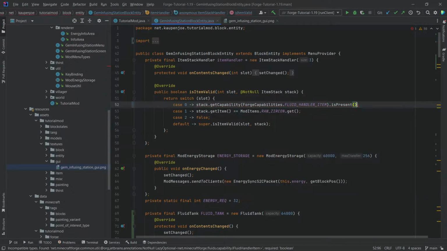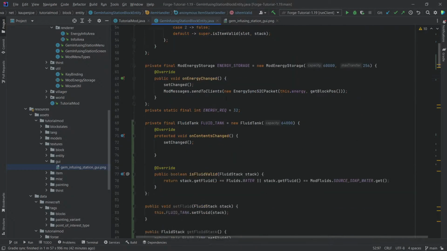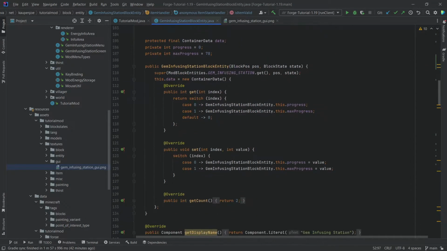And then if this is present, then basically we can say that this is a valid item that goes in there. We could, of course, also check for the particular fluid in this case, but I feel like this is pretty much what we need at the moment. You can, of course, also check, hey, does the stack now actually have the correct fluid inside of it? But this one I'm actually quite happy with already. Right, and now, of course, we need to somehow deal with all of this fluid.